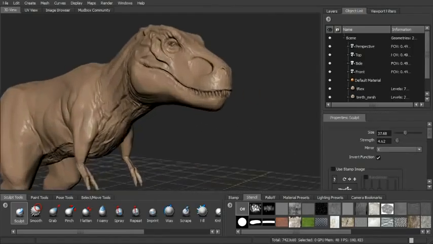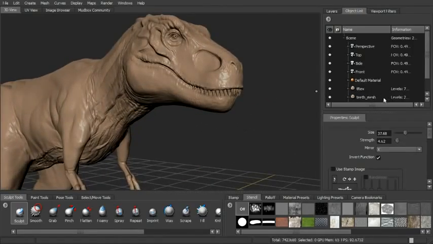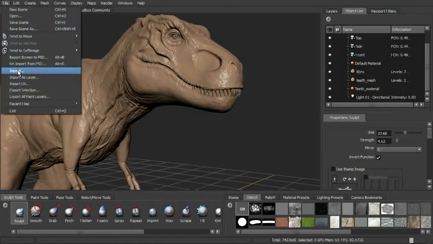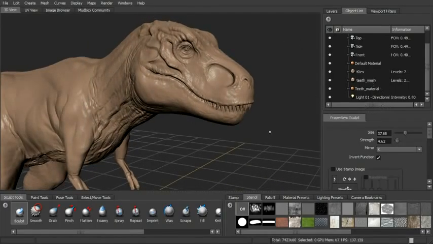I've also got another mesh, the teeth, added. And so if you want to add those, you can go to File, Import, and those teeth are going to be located with your project files. You can import those, the OBJ, and you can see that listed here in the object list.